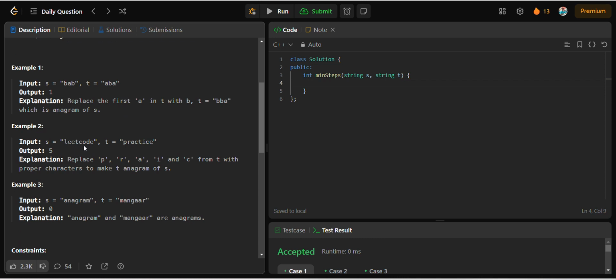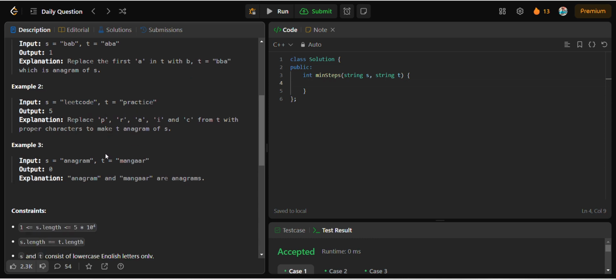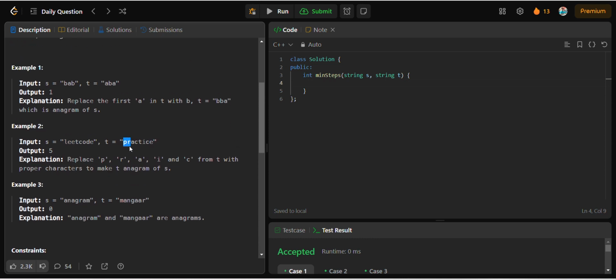In the second example, they have given S equals to LeetCode and T equals to practice. So we need to replace P, R, A, then I and C from T with proper characters to make T an anagram of S.